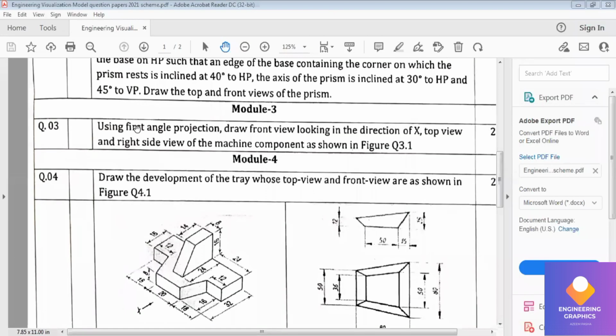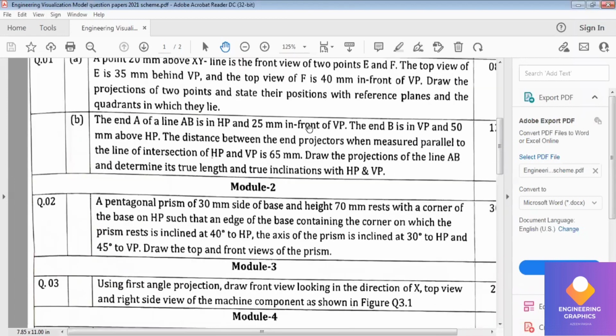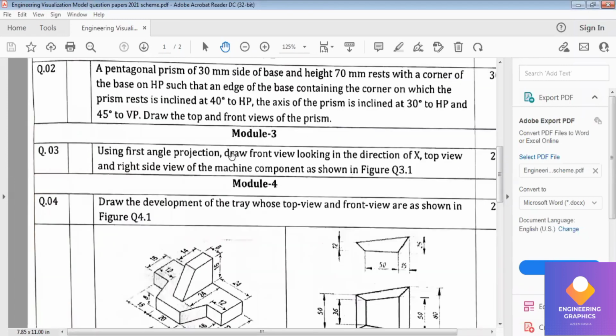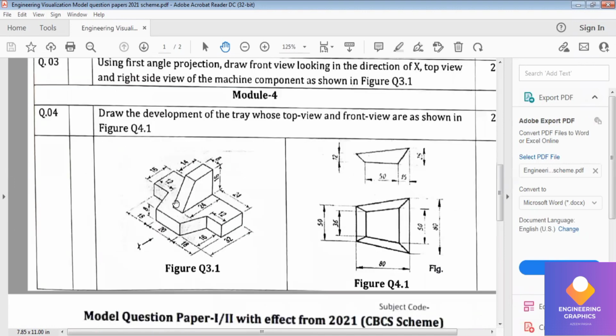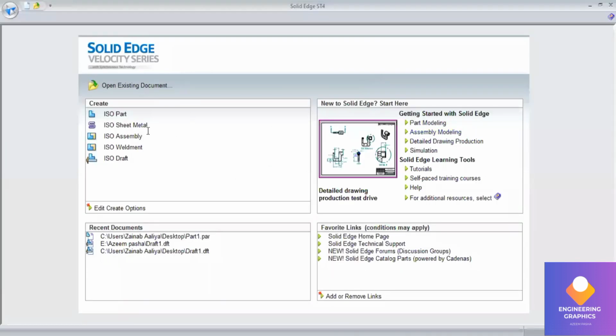Okay, now you see that question number 3 is your orthographic projection. Using first angle projection, draw front view, top view and right side view of a machine component as shown in figure Q 3.1. They have given the isometric component of the machine, and using that isometric component we have to draw. So here we have to go to the ISO part.